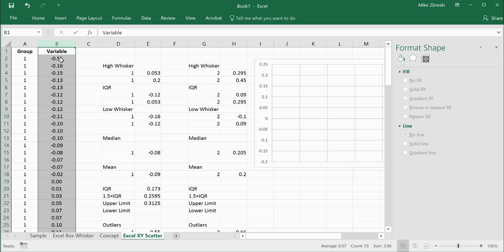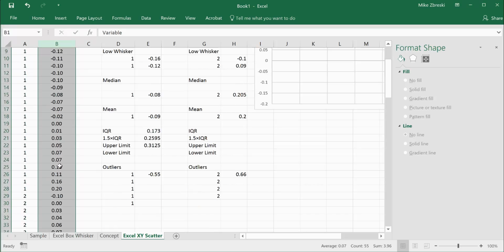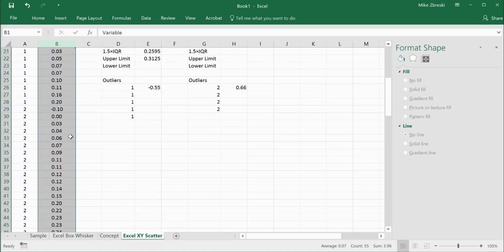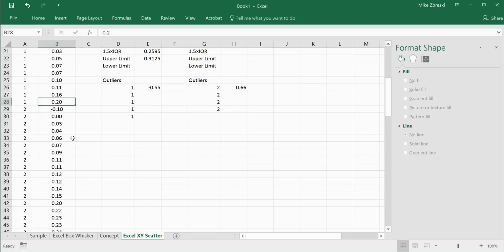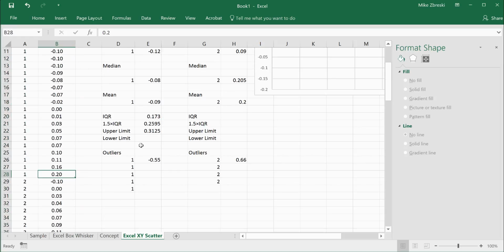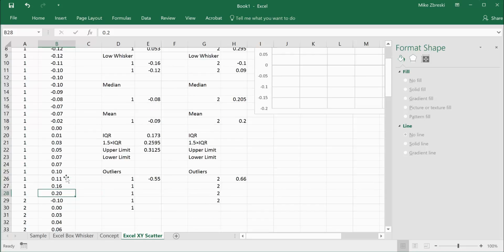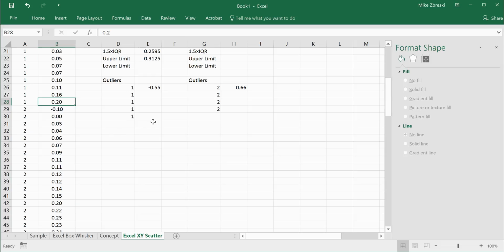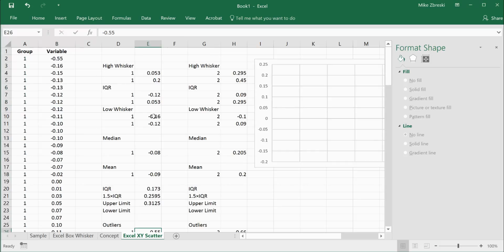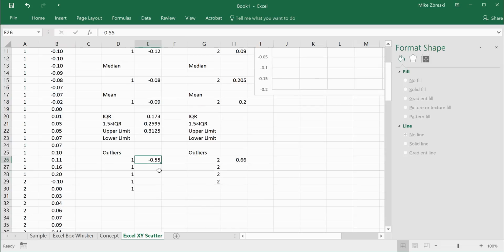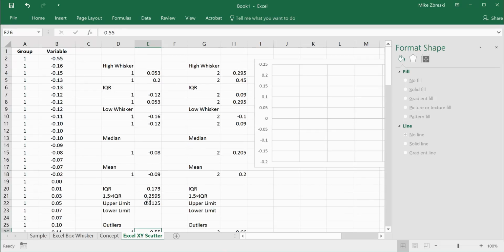So I sorted this from low to high, so I can go down here and see if I have any values that are greater than 0.3125, and it looks like I don't. But for the purposes of this, what I'm going to do is I threw in a value. No, I got to back up for a minute. So that's for the upper limit.